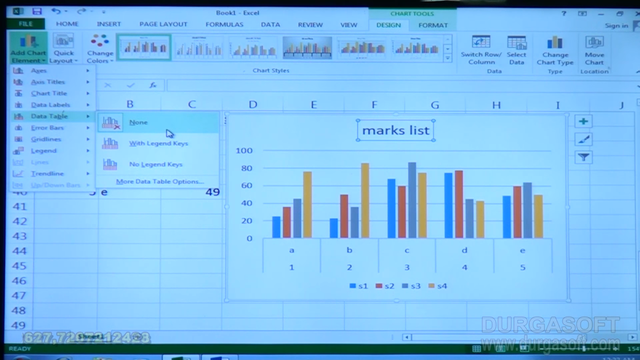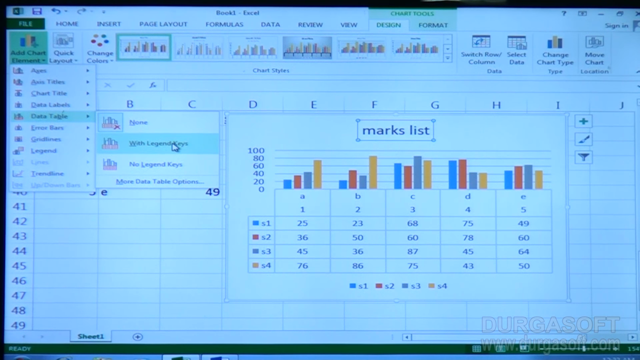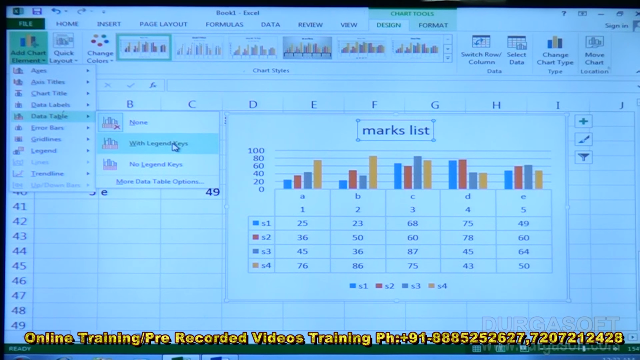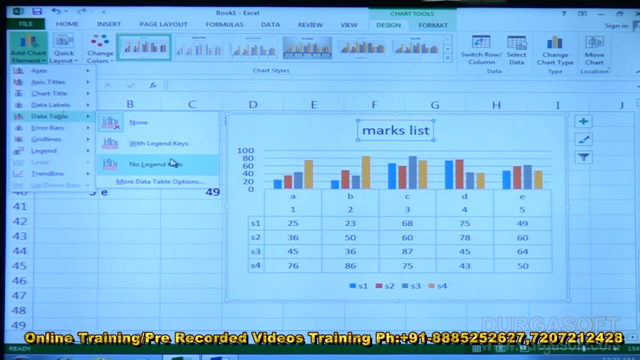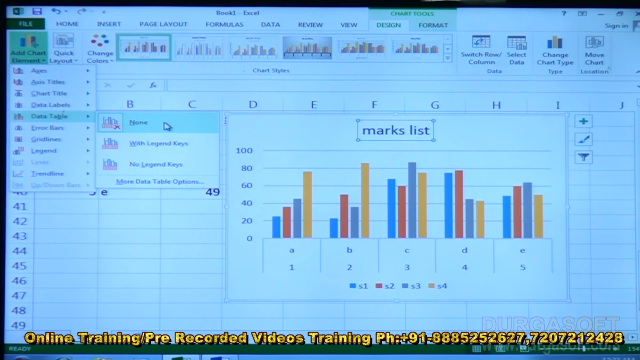These are the different types of options. If you want this in your chart, we can do it with the help of this data table. If you want legend keys and also the total table, we can select here with legend keys. If you don't want to display the colors within your chart, just select here no legend keys, it doesn't display. And if you don't want the total table also, just select here none.